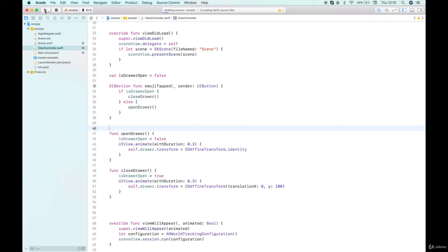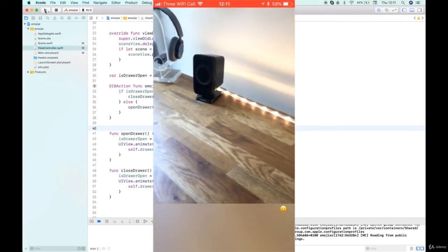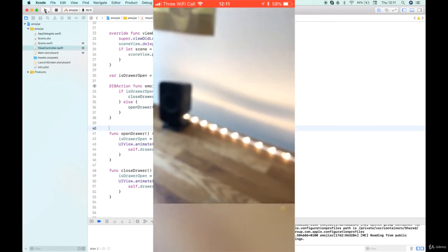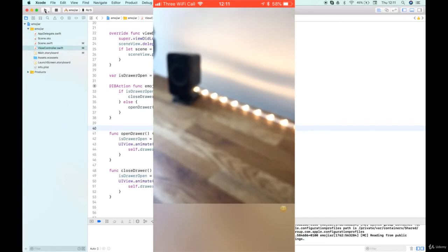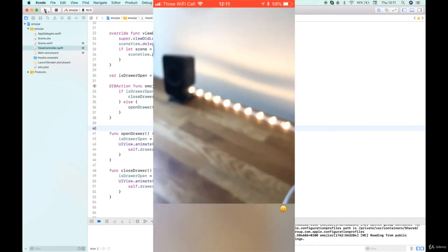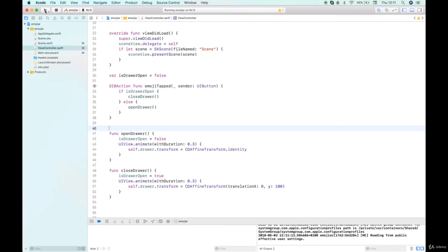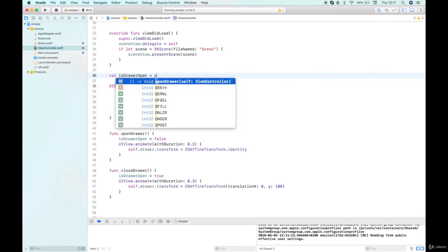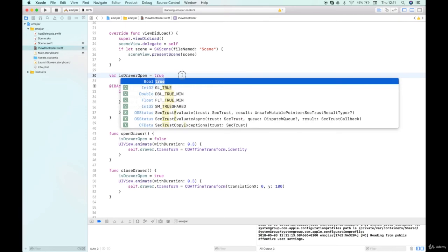Let's just run this and see how it looks. Okay, so I've got this drawer at the bottom, and if I tap on the emoji, nothing is happening. Excellent. So let's debug that. Stop. Okay, so emoji tapped. If isDrawerOpen, if it's open, you close it. Is the drawer open? It is open actually, so sorry, so yeah, I'm going to put true.